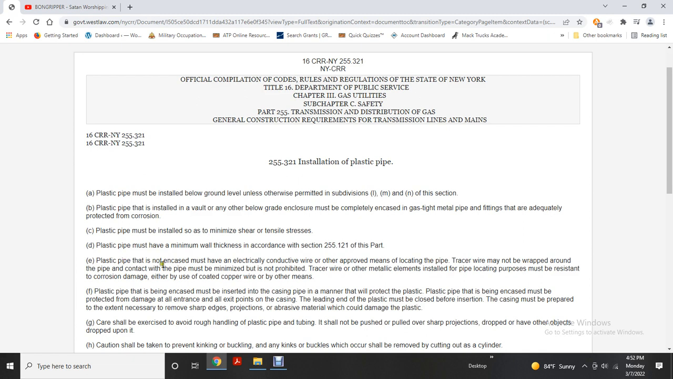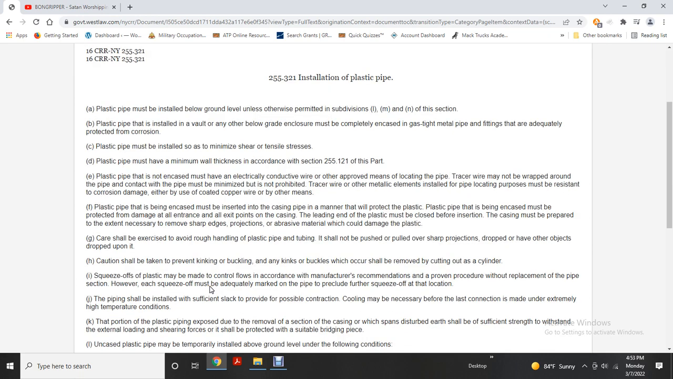Plastic pipe that is not encased must have an electrically conductive wire or other approved means of locating the pipe. The trace wire may be wrapped around the pipe, but contact with the pipe must be minimized, and the tracing metallic elements must be resistant to corrosion damage. Plastic pipe being encased must be inserted into the casing pipe in a manner that protects the plastic pipe from damage.